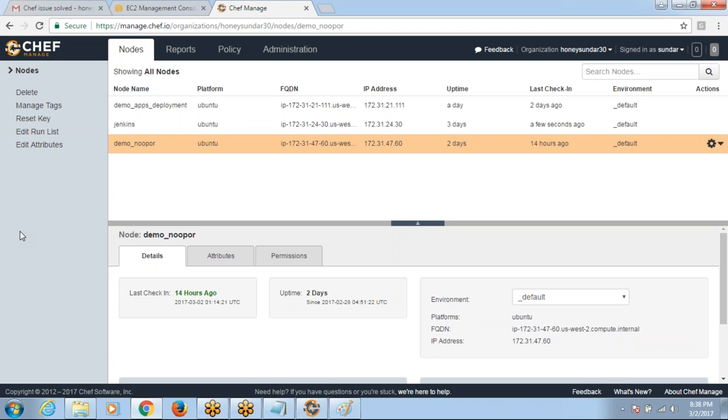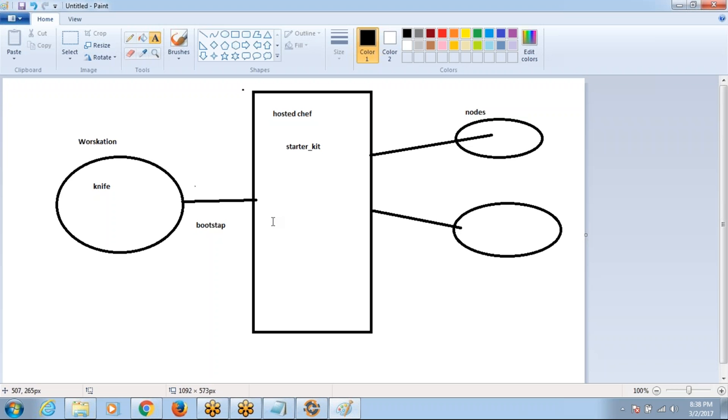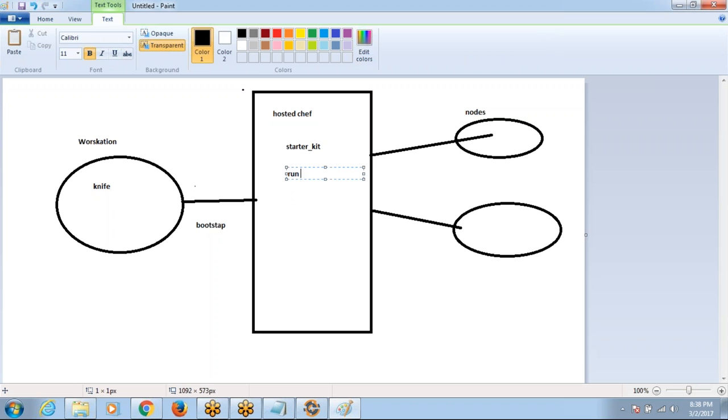So three nodes are there now. But if you see here for this node, there is no run list. The run list is the place where the instruction you are going to give for the chef. So the chef is going to have the run list from this place. So what is this run list? What is the run list?